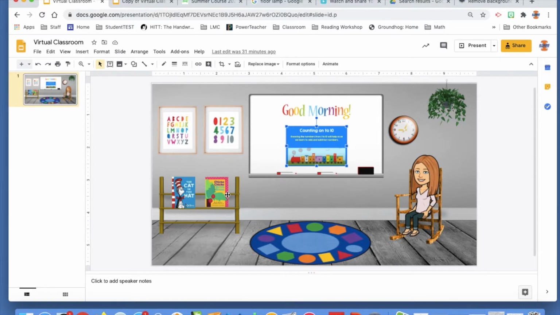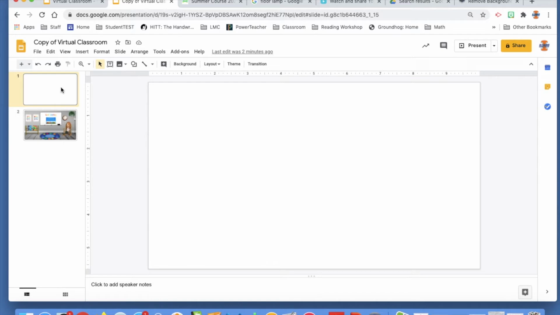These two are linked to read alouds as well. So not everything is linked up to a video or another resource, but many of the things are. So this is what the virtual classroom looks like when it's built in Google Slides. So let's go ahead and see if we could start from scratch to start building a new one.